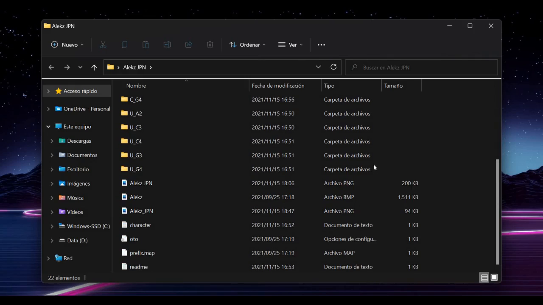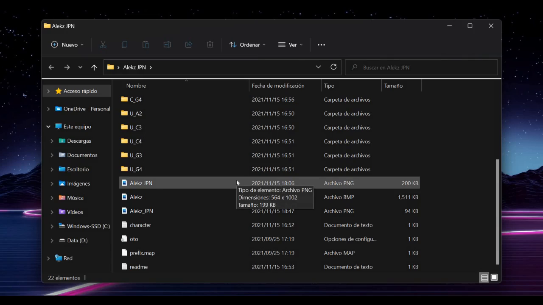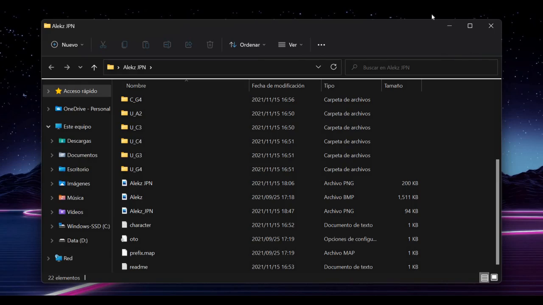So yeah, what you'll need also is everything like your BPM file, your PNGs, your prefix map, and stuff like that. I really just tried to port this from my voice banks from Utau actually, and it works. So you can either remove what you don't need, for example, the readme or the character and stuff like that, or you can just leave it. It really doesn't matter at all.